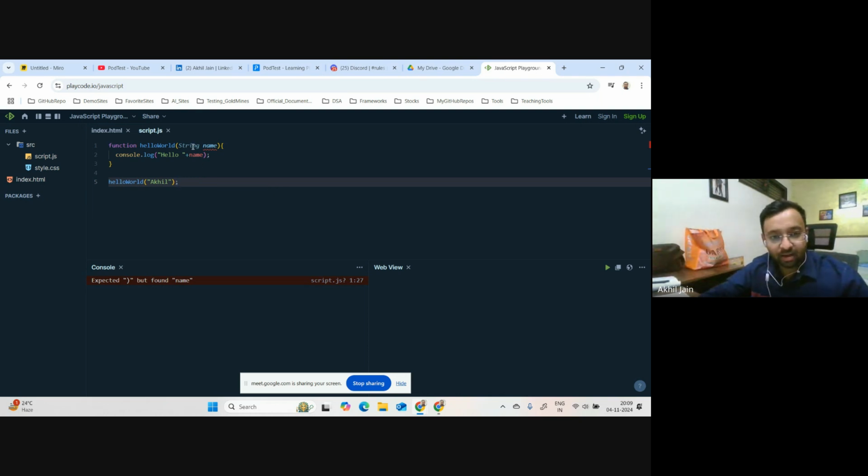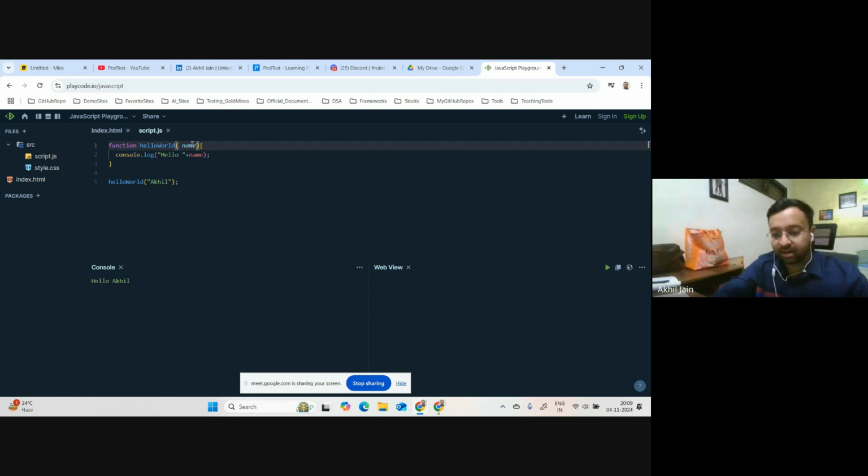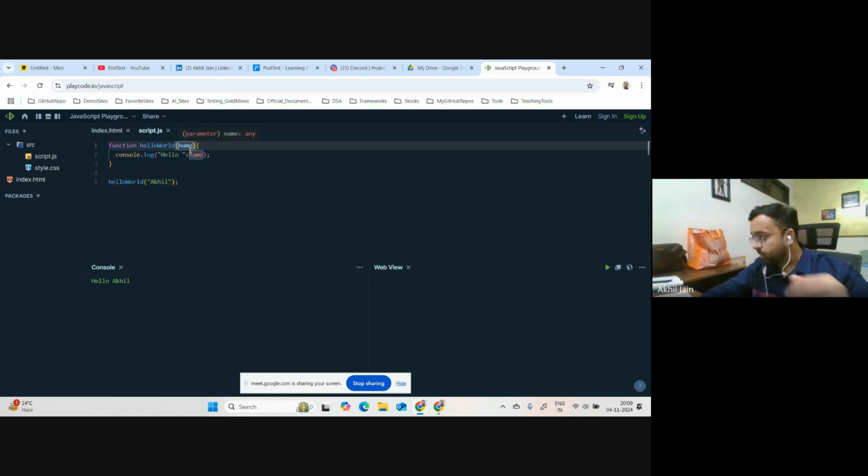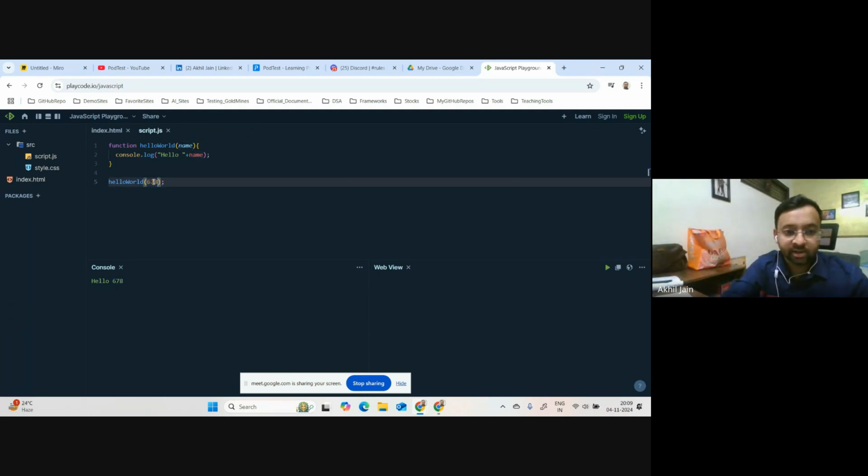But again, coming back to my point, you can see this function here, right? We are not providing any data types. I'm just giving a variable name, and today I'm providing Akhil. Tomorrow I can provide digits. You can see it is happy to take it, right?